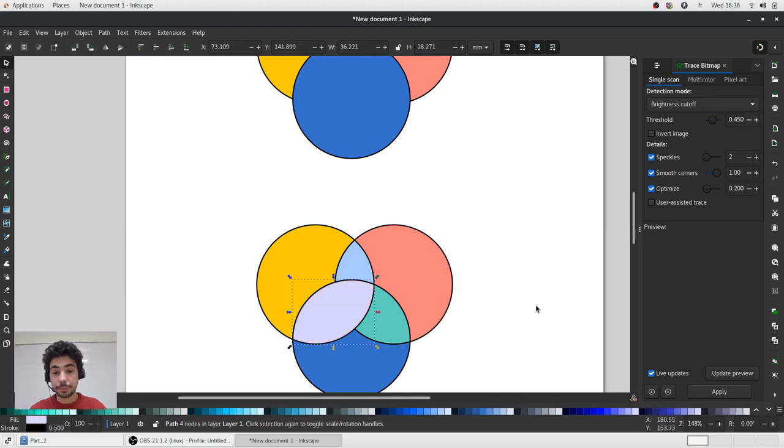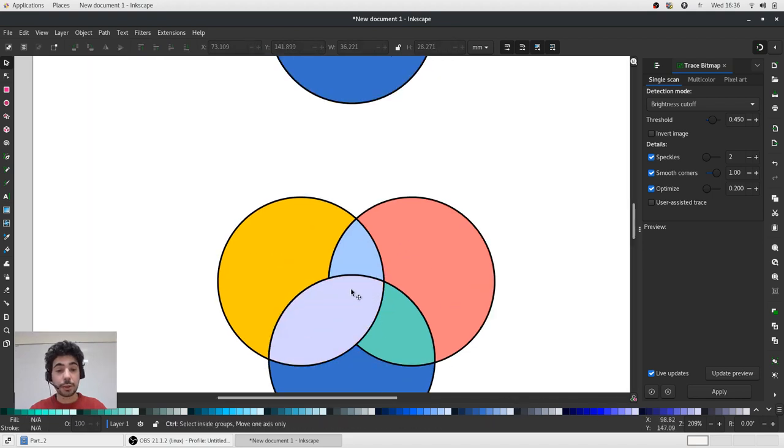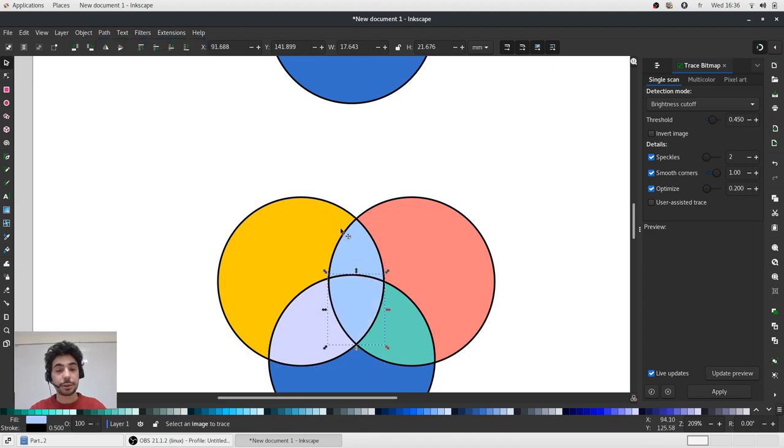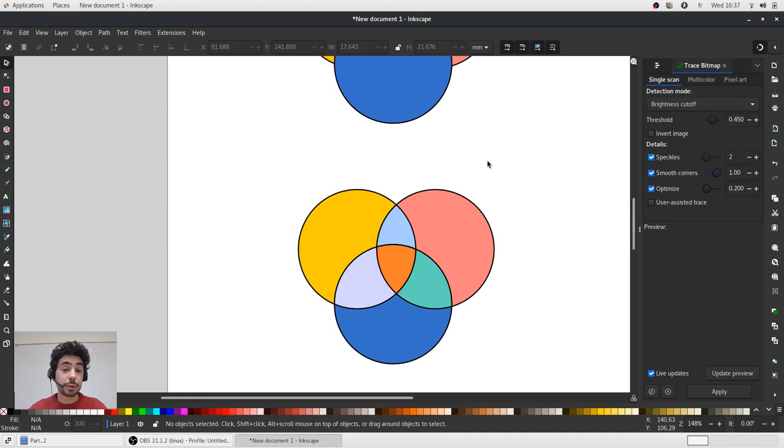Okay. And I would like to have an intersection of three of them. I select this one, Ctrl D, path, intersection. That's the third object. Okay, that's how it works. And how Ctrl T could be helpful.